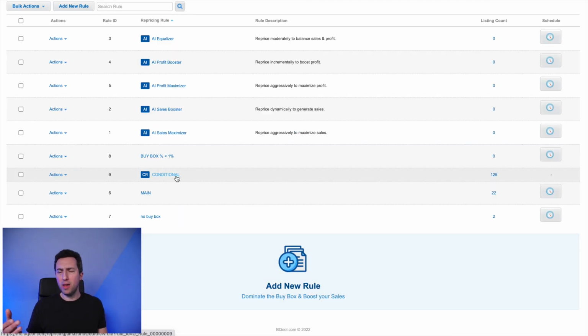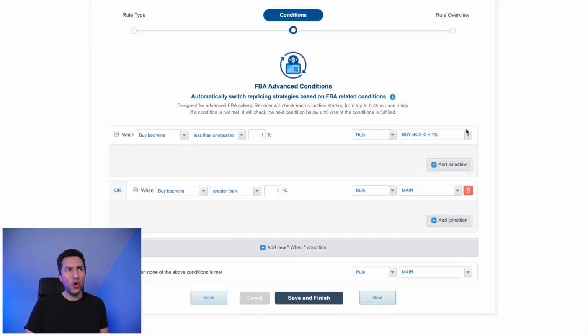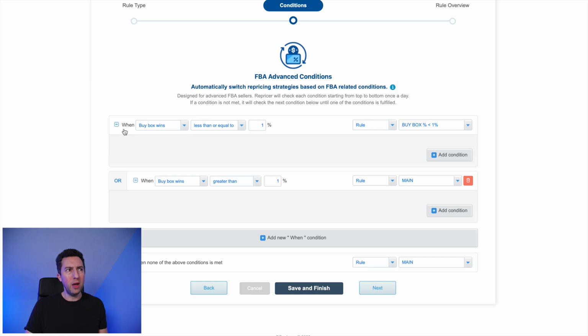And lastly is my conditional rule. This is actually the rule that I use the most on all my listings, pretty much. And the conditional rules are only available in the higher tier pricing of BQOOL, which is for 10,000 listings, and it does allow you to use more of the AI functions and the conditional rules. And I'll show you why I use conditional rules. So I'm here in my conditional rule. The conditional rule is so cool because I can tell it that when my buy box wins is less than 1%, I want it to use the rule that I just showed you, the buy box percentage under 1%.